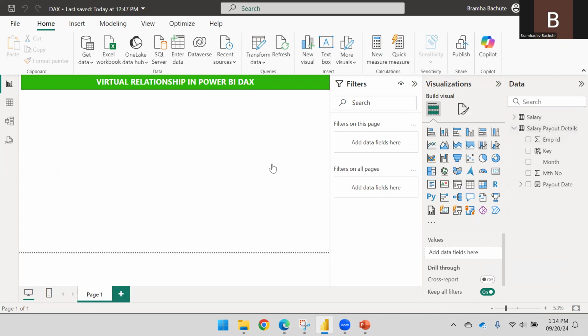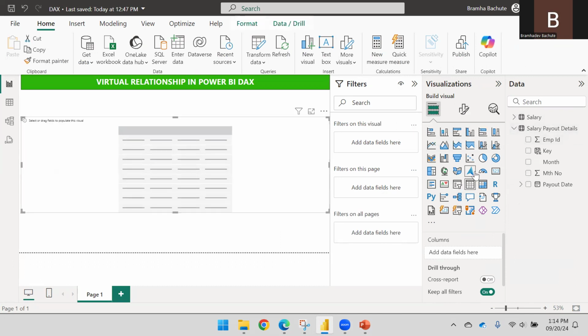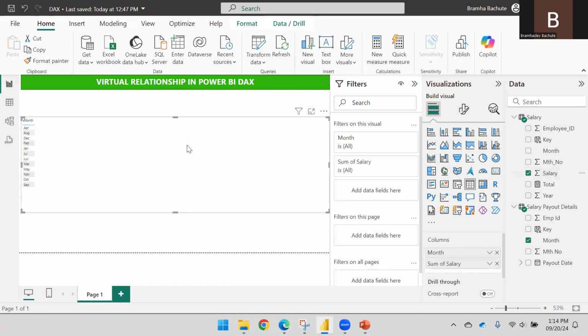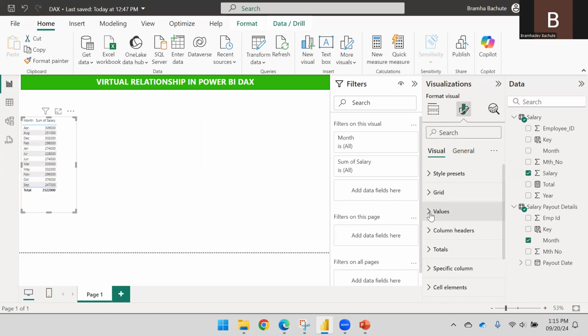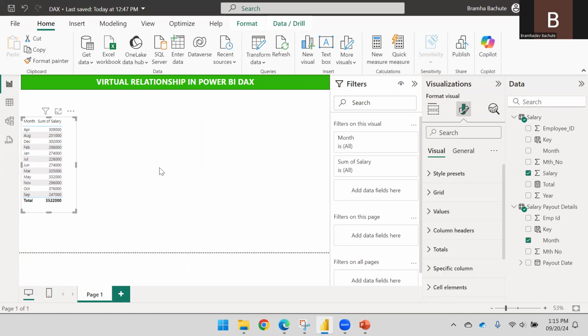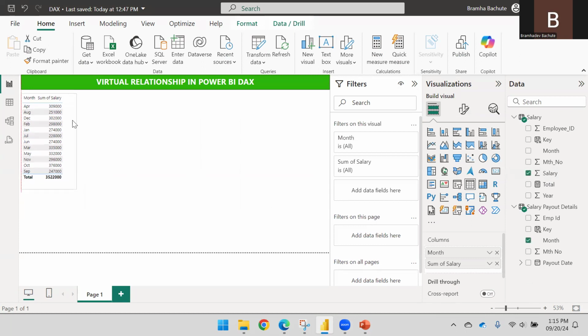So if I pick the table and if I bring the month here, and if I bring the salary, it will give me the total sum of salary by month, right? This is the total salary by month. Let me increase the size of the values a little bit so that it will be visible for you. Fine. Okay. This is what the relationship does.